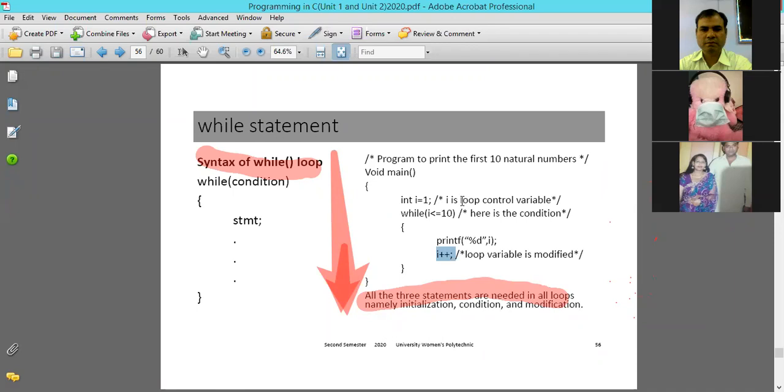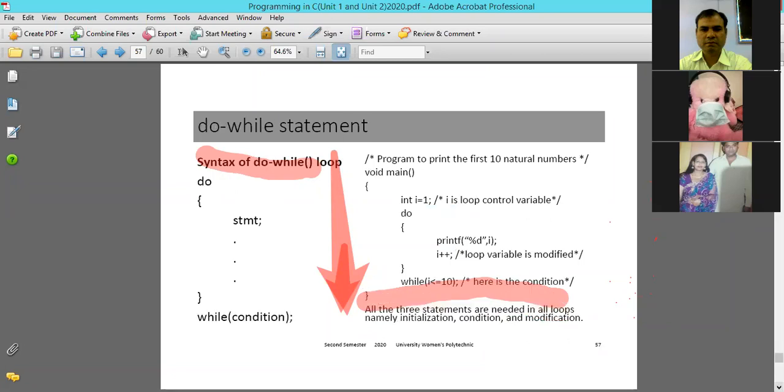In case of a while statement, a condition has to be there in the parentheses. If you are not mentioning any condition, then the compiler will report an error message. This is the syntax of the do while loop. Do while is an exit control loop. As I've told you, while is entry control, do while is exit control.